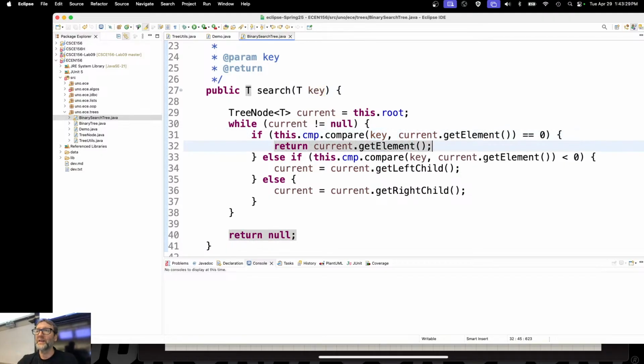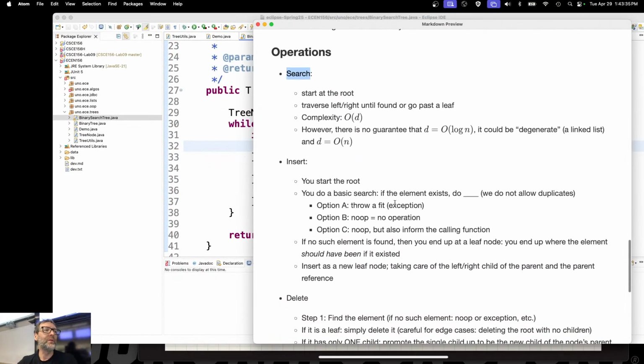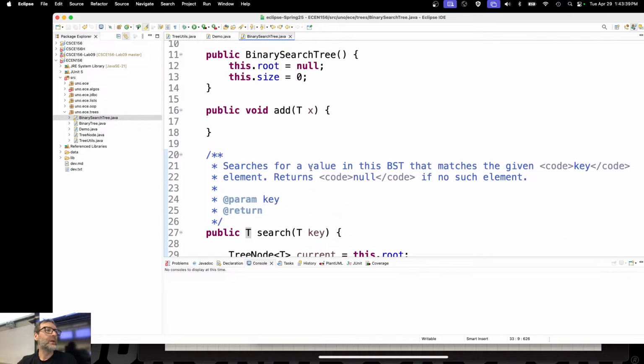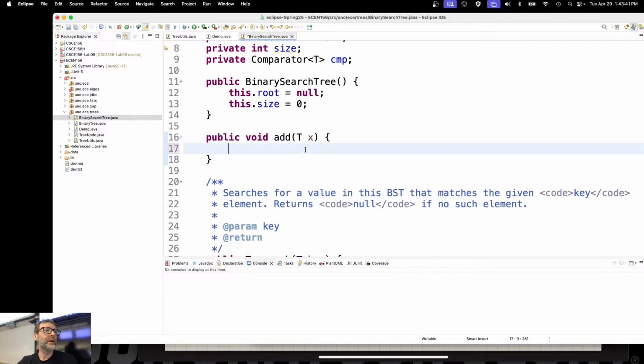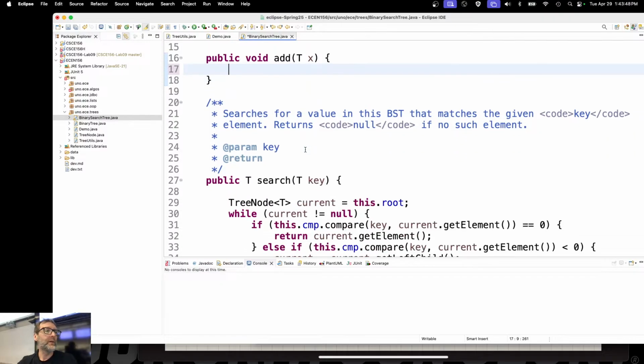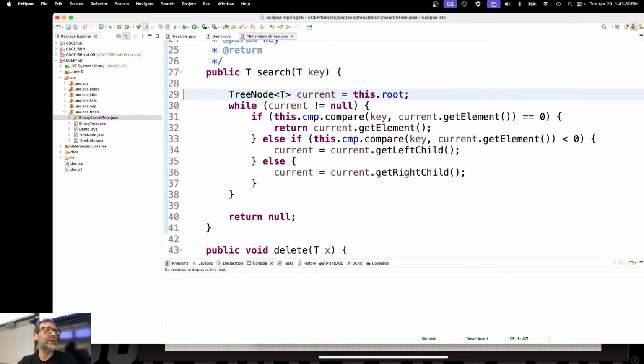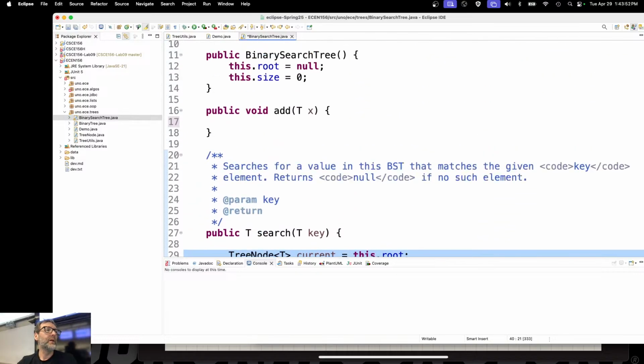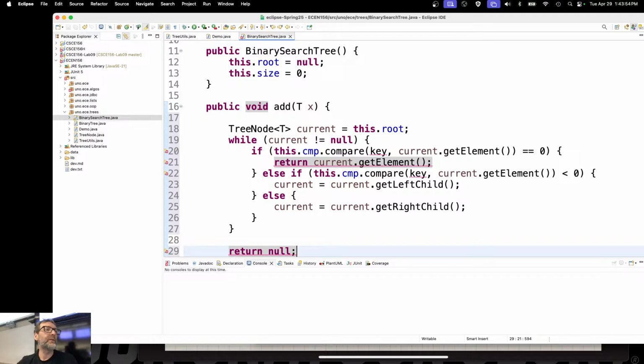There's no way to test this, because I've not been able to get stuff into my tree yet. That is step 2. Let's go ahead and do the insert method now. Add over here. All right, well, we can search for it, find where it should be. So I'm gonna go ahead and steal this code down here, because the first step is going to be to find it.